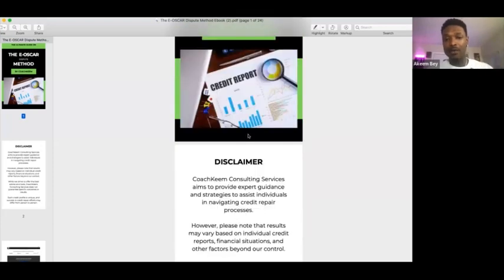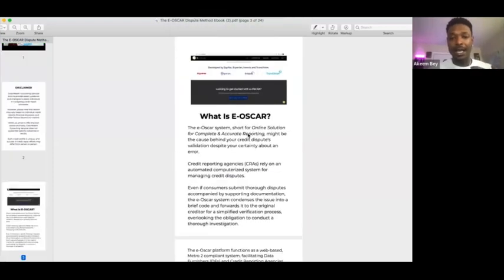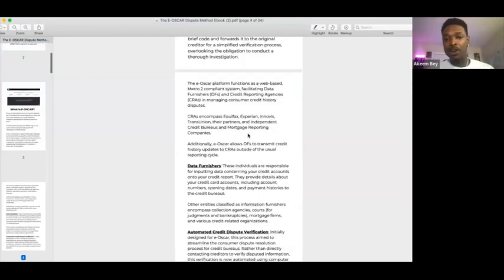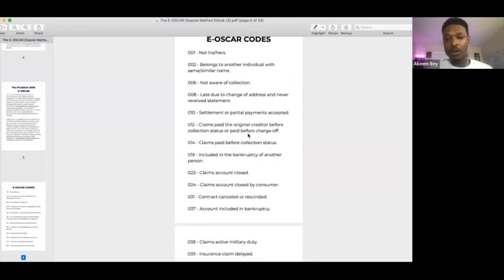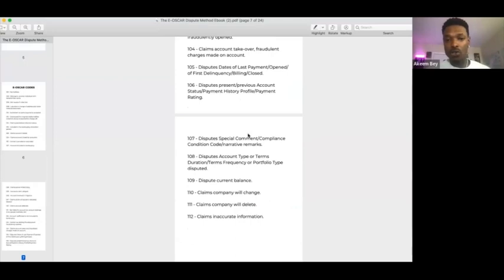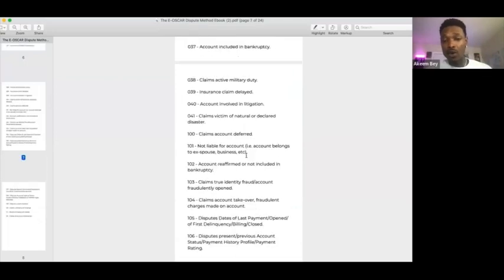This is where I break down what eOscar is, and then I list the eOscar codes, right? So these are some of the eOscar codes. Remember, they talked about 26 codes, right? This is a list of those codes.